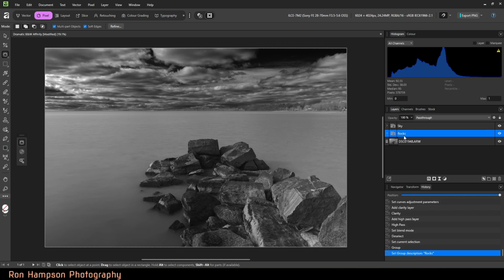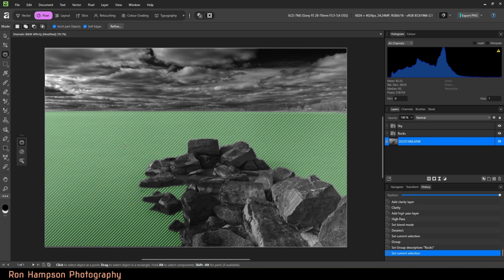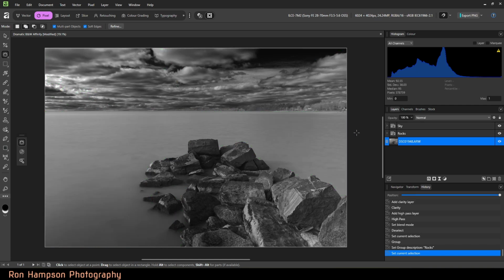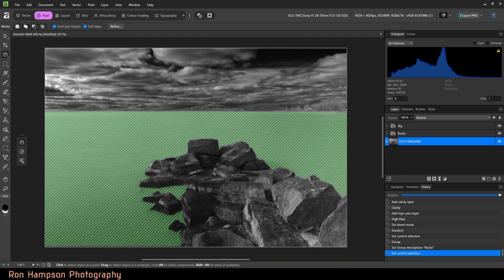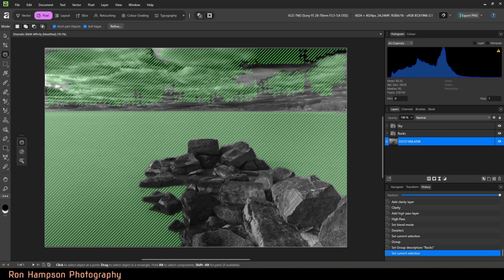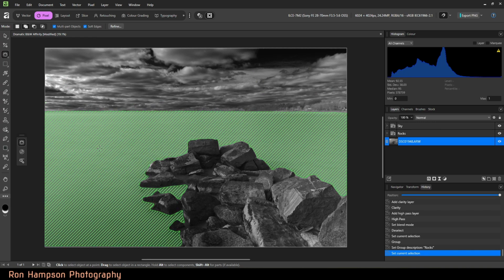Okay, we're almost done. The last adjustment I want to do is smooth out the water and add a bit of contrast. This actually was a slow exposure, but I would have liked to have been even slower, but it was a fairly bright day despite all the cloud cover. So I could only go so far with the shutter speed with the ND filter that I was using. So we want to smooth that out a bit.